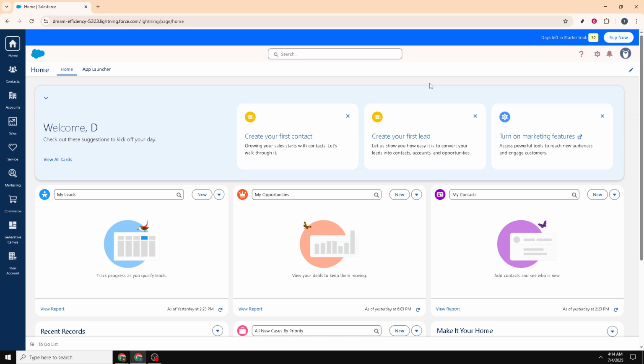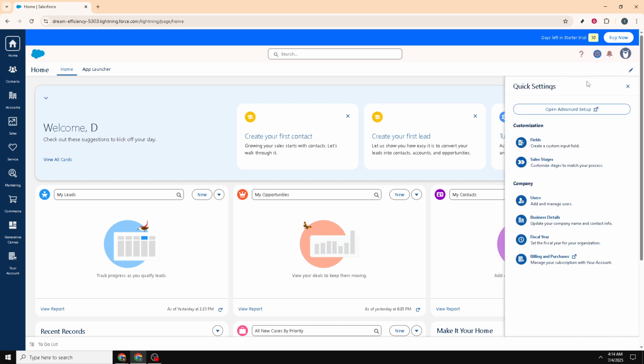First, you'll want to open your preferred browser and head straight to the Salesforce homepage. You can reach this by entering the URL Dream Efficiency 5303 lightning.force.com/lightning page home. Once you arrive at this familiar dashboard, find your way to the Quick Settings button, which you will easily locate in the upper segment of your screen. Clicking on this will reveal a list of options, but our focus is the link to Open the Advanced Setup.